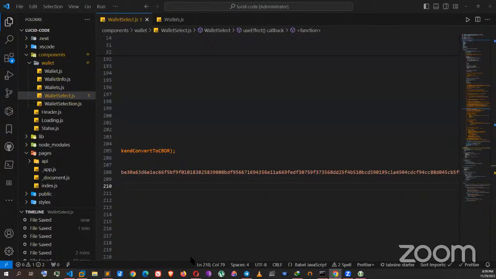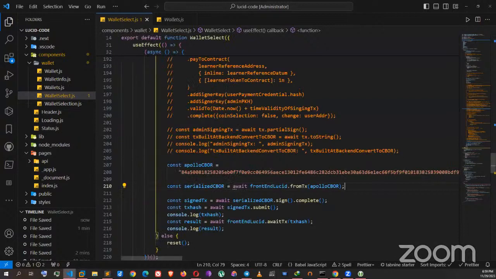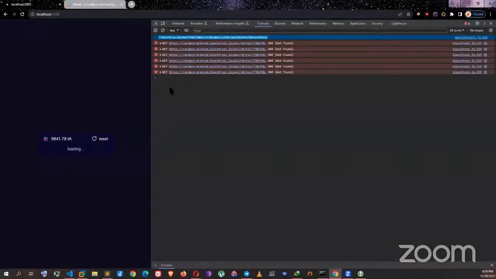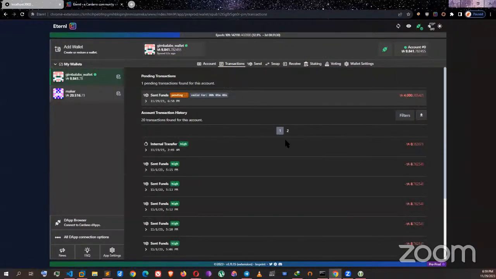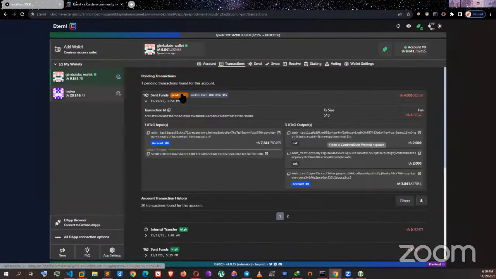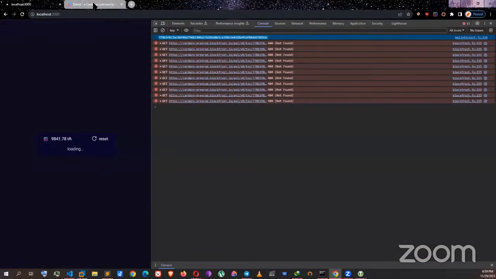Just keep querying the blockchain, Blockfrost in fact, to see whether the transaction is submitted or not. As you see, we can look at the transaction history in our wallet. We have just built this transaction, and it is pending. So we should wait a little bit.